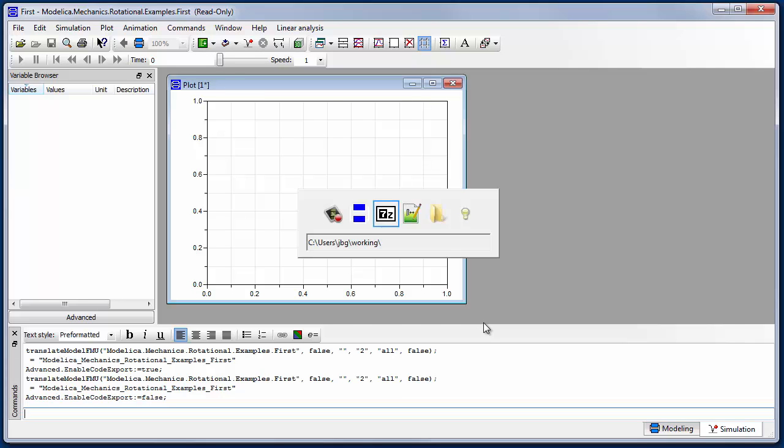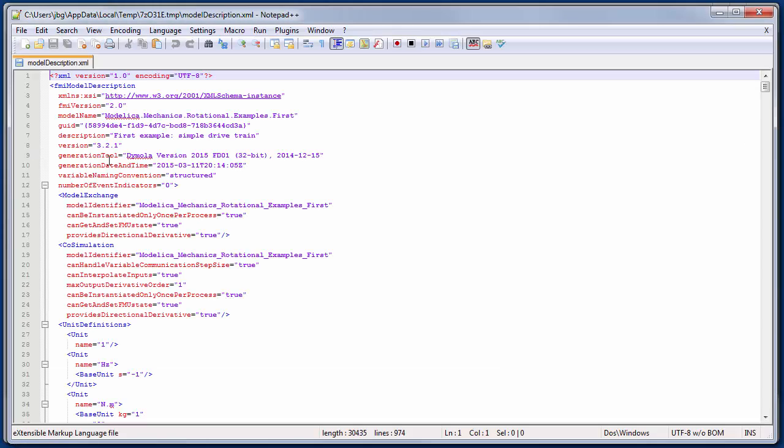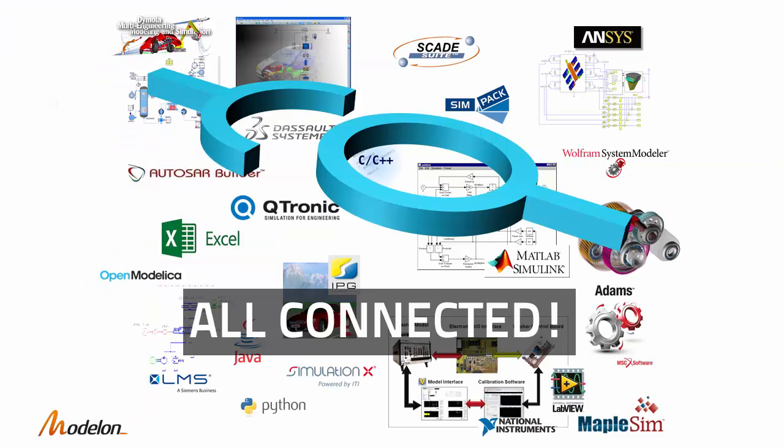Finally, open the FMU again in the zip file editor and also the modeldescription.xml file. Notice that the FMU no longer reports that a license is required to execute. Congratulations! You now have a license-free FMU to use with tools such as FMI Toolbox for MATLAB Simulink or FMI Add-In for Excel, along with many other FMI-compliant tools.